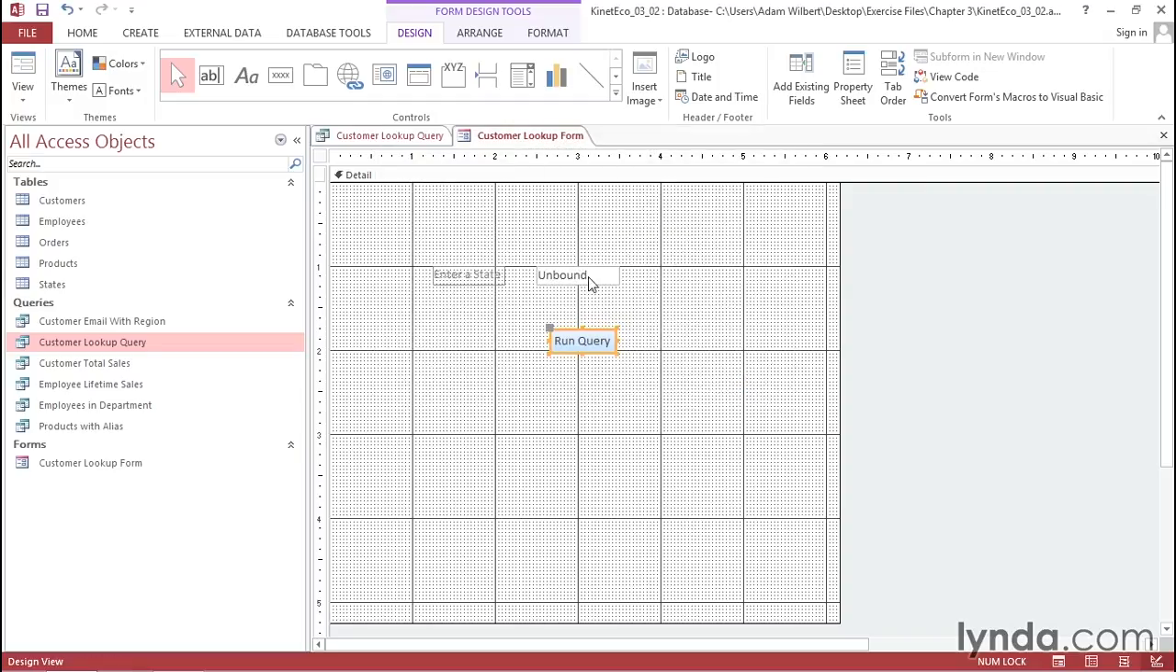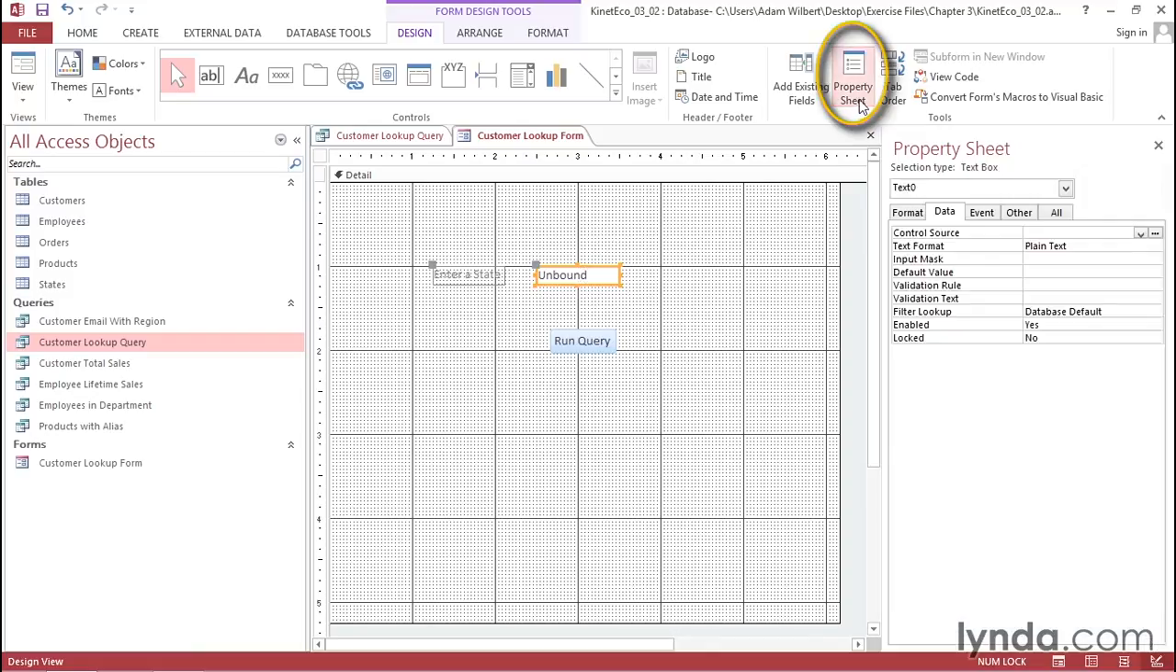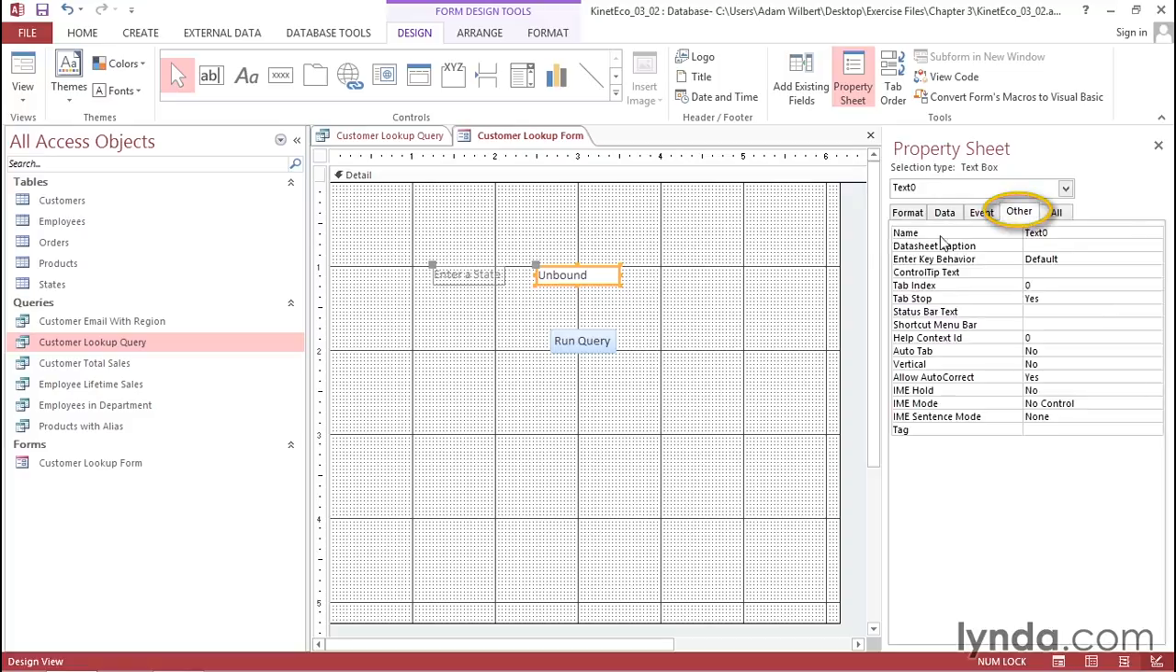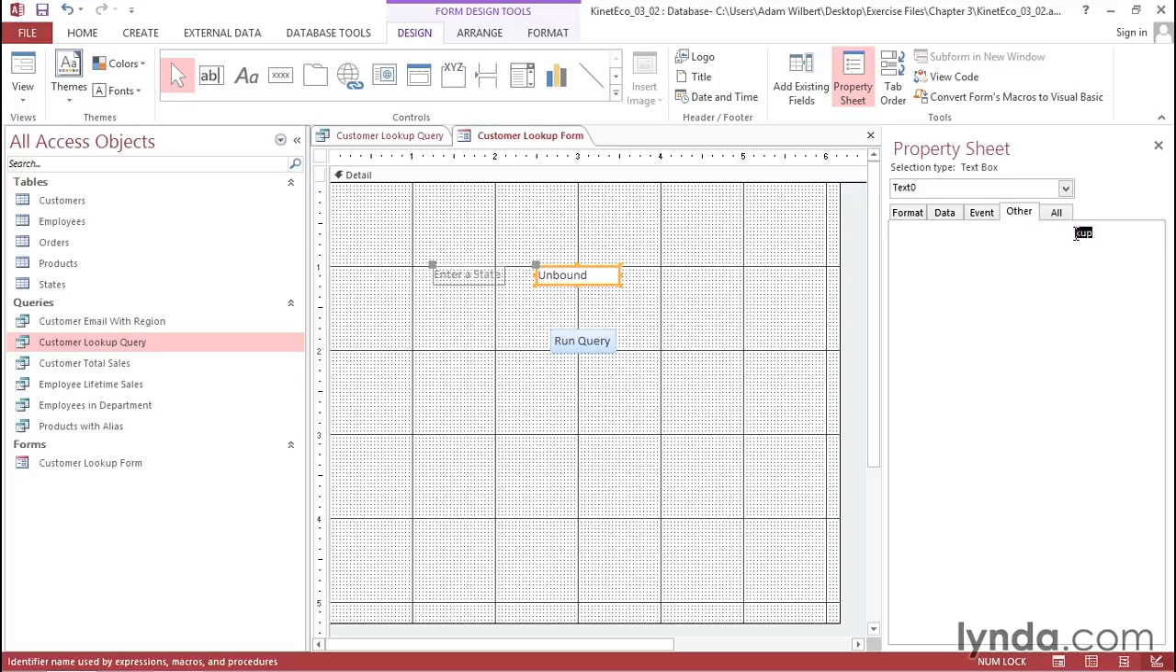Now we have a text box that our end users can type in, and a button that'll run the query. Now all I need to do is make sure that I know what the name of this text box is so that we can refer to it in the query. I'll select it, then open up the property sheet, and then I'm going to go to the Other tab. Here is a property for name. I'm going to change it from Text0 to txtStateLookup.